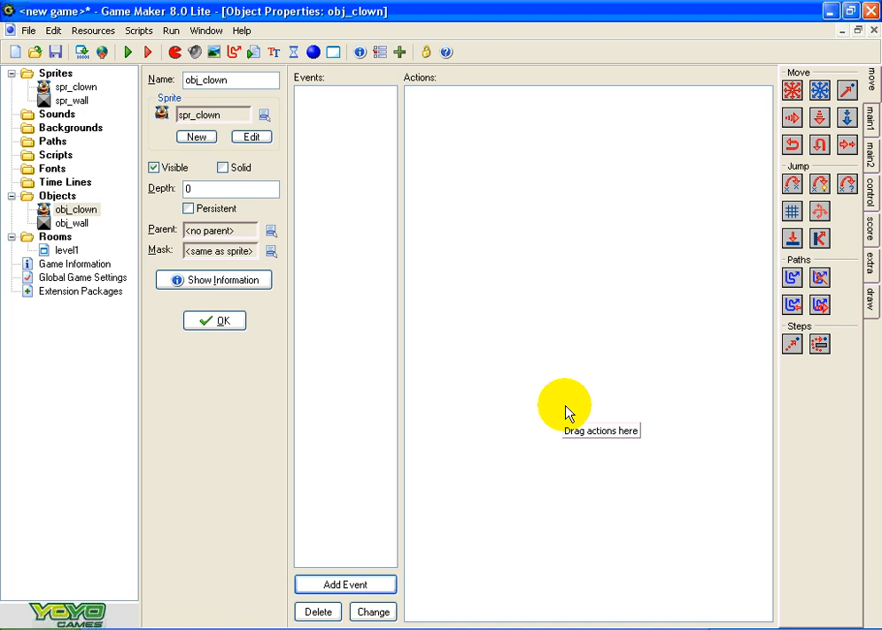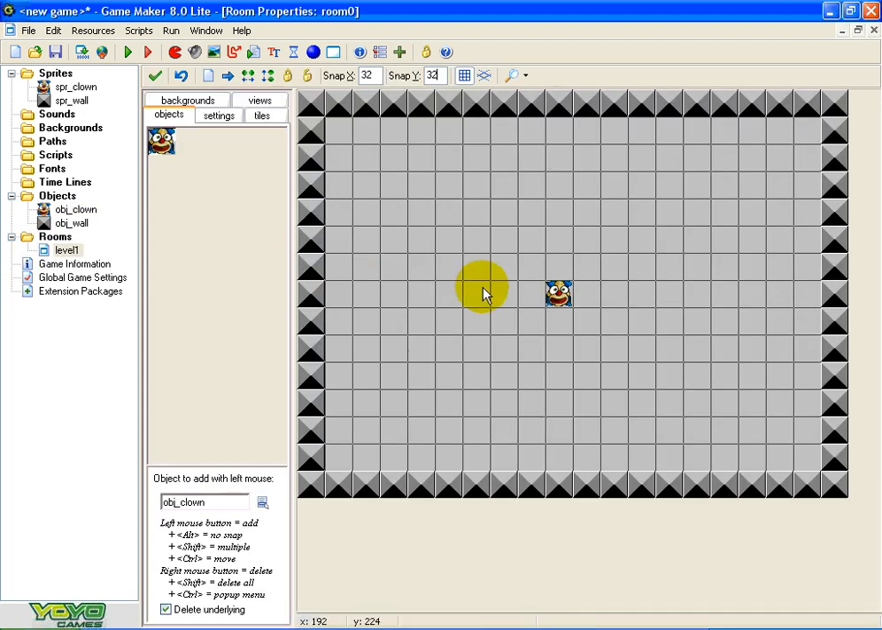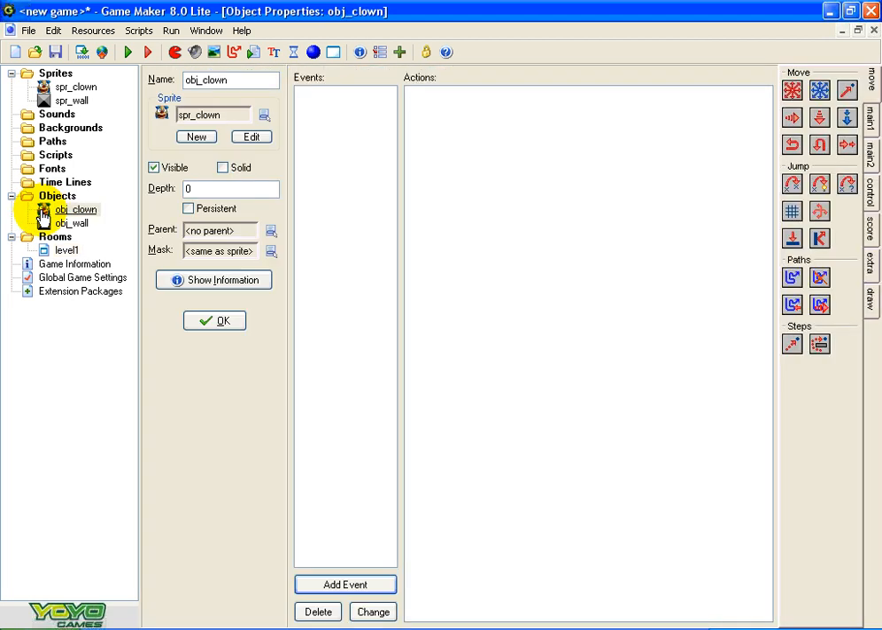Hello, this is part 2 of the tutorial in building the game Catch the Clown. You'll remember from part 1 that we have a static image, a room with a clown in the middle of it. What we would clearly like to have happen is the clown that is in the middle here, we would like to have move. So let's click on the object obj clown.